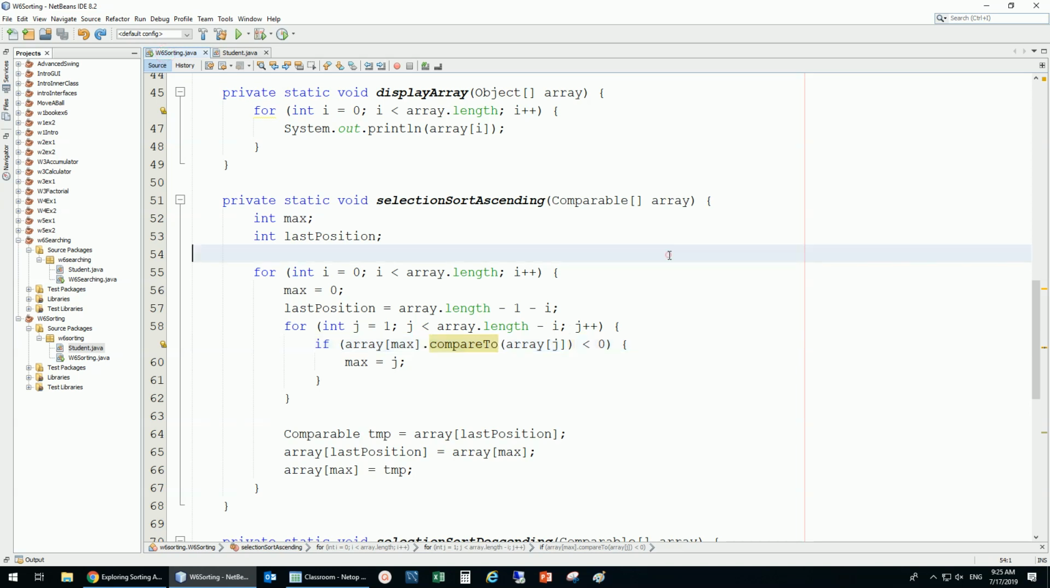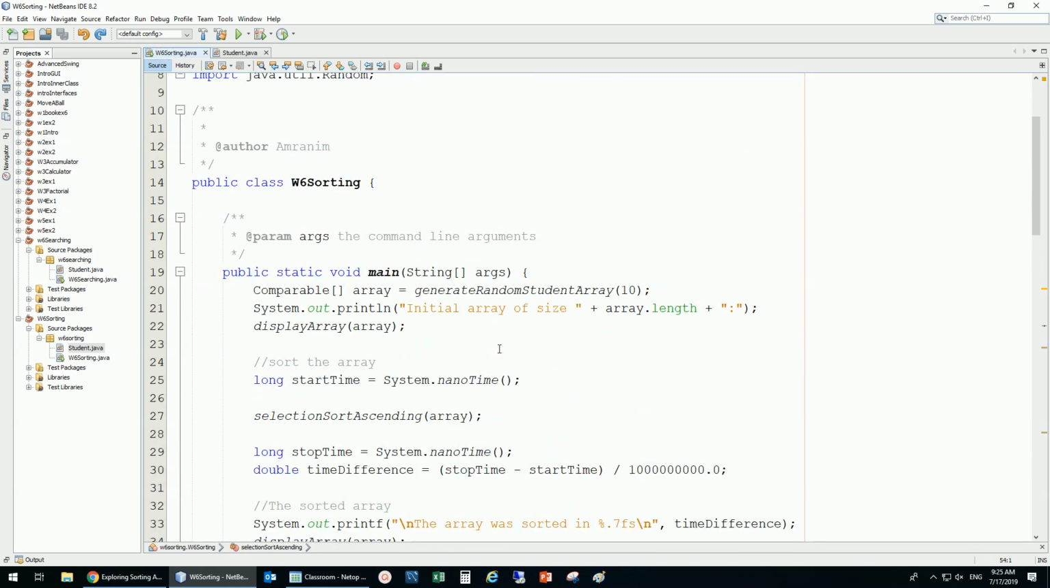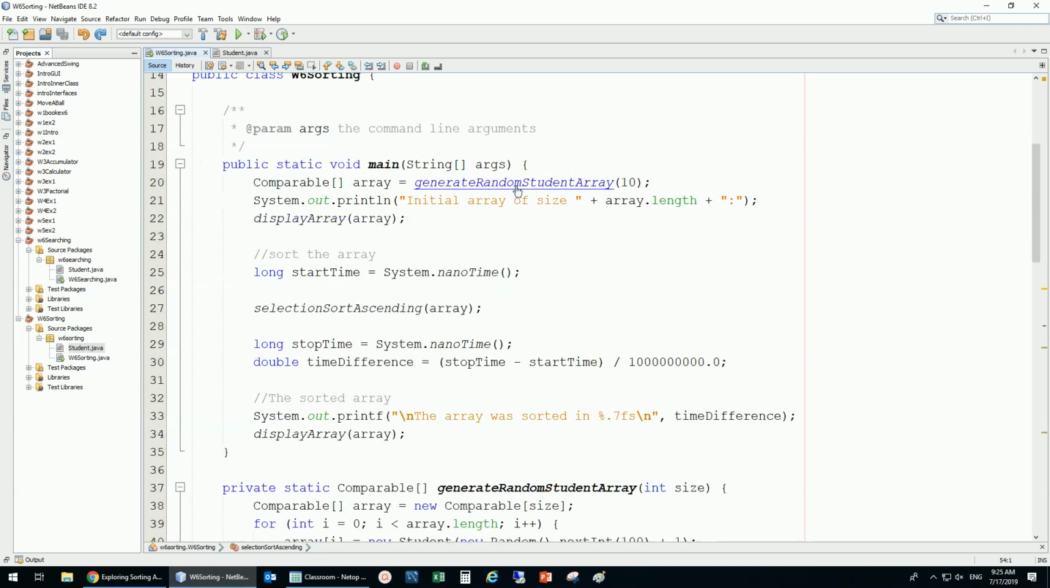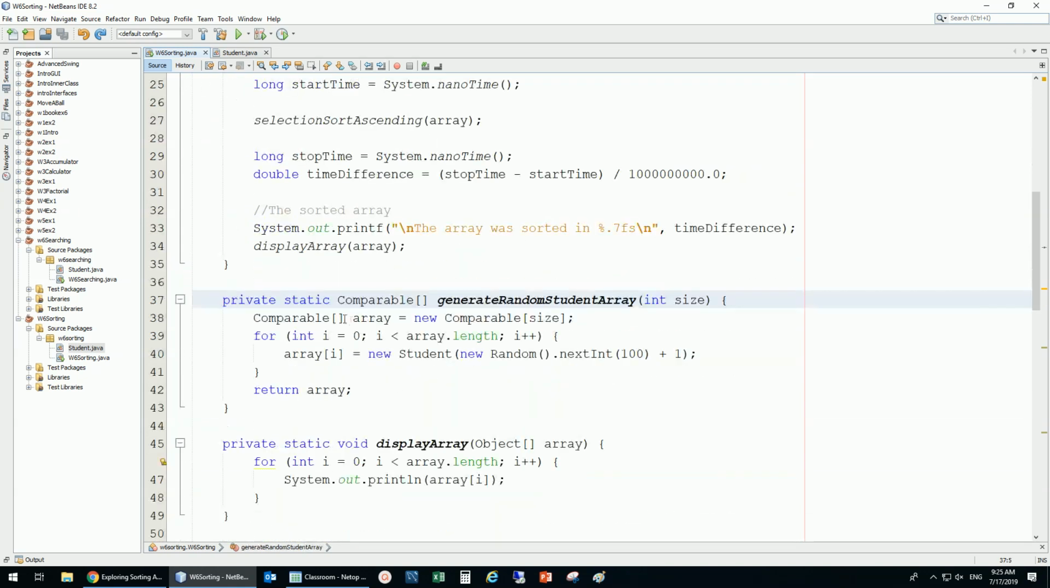Why can I? Because now I'm going to create an array of, for example, this generate array is going to generate an array of comparable. But check, the data type is comparable, but I'm putting new students inside of comparable. That's okay, because since the class Student is implementing comparable, it's like I'm doing an upcasting. And that's possible. Upcasting is always possible. And it's always okay to upcast. And that's what I'm doing.